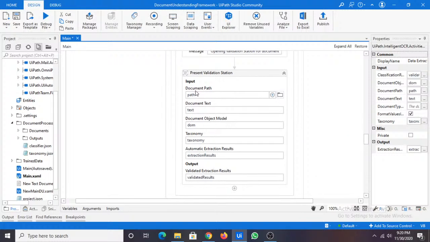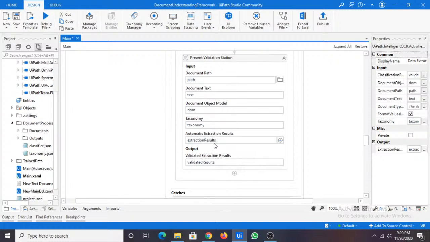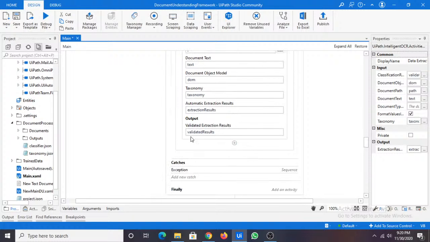So here the given inputs are the same: path, text, DOM, and taxonomy. Here is the extraction result: the values that were extracted, which the bot is going to show to the user. If you want other values, you can mark them manually. Once it is validated by the user or the developer, it will be provided as an output in the form of a validated result.